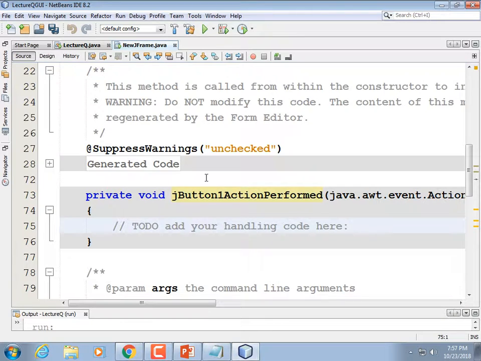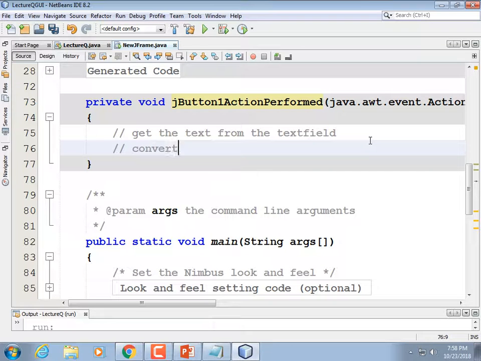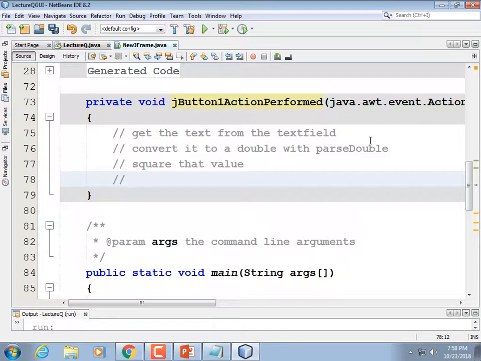Okay, so I'm going to double click it one more time. Okay, this time it actually did take me to the right method. JButton1 action performed. To do, add your handling code here. Alrighty, so if I'm going to square that value, here's what I have to do. Get the text from the text field. Convert it to a double, with parseDouble. Square that value. And then set the text of the text field with the new value.